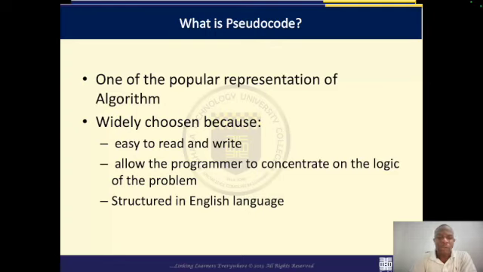Why do we use pseudocode? We are using pseudocode because it is easy to read and write. It allows programmers to concentrate on the logic, and it is very close to English language, which we are used to. And so this is why we want to go with pseudocode.